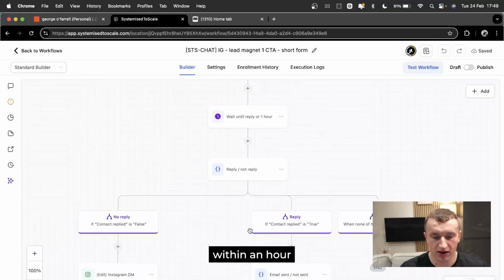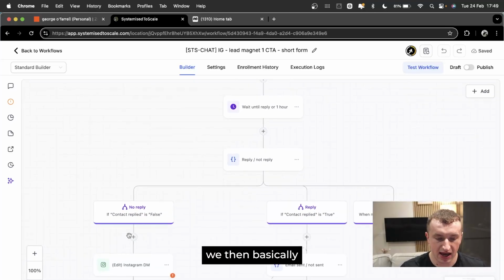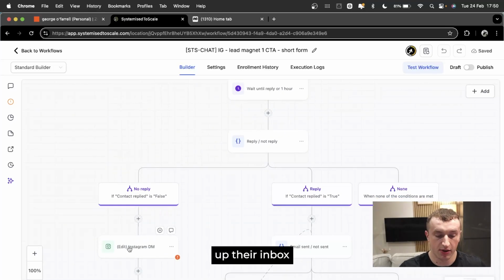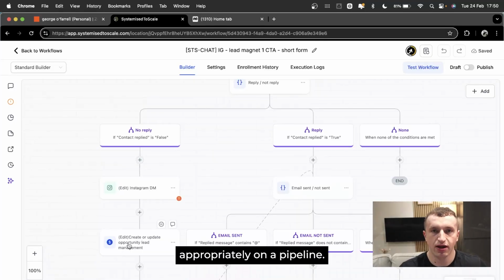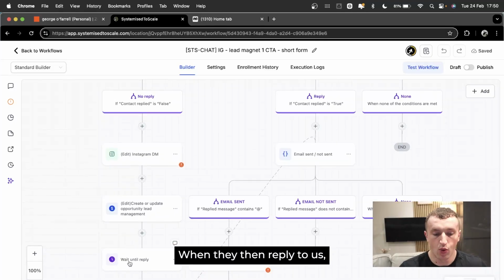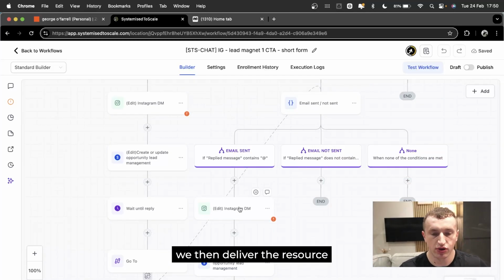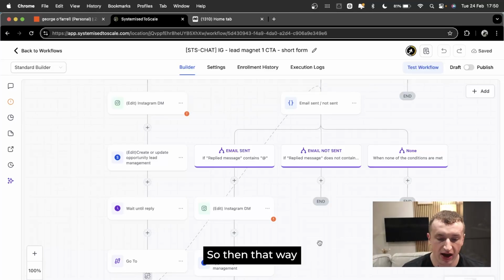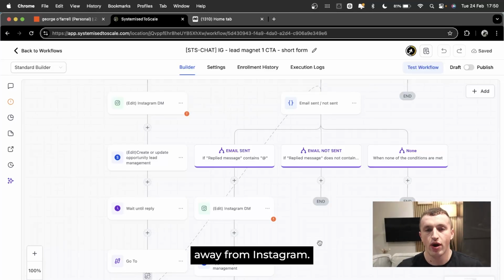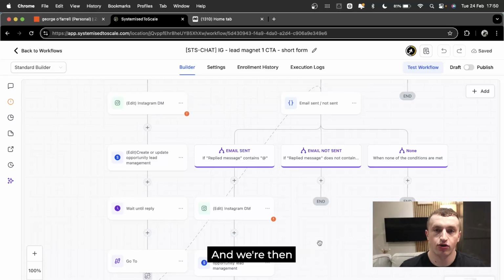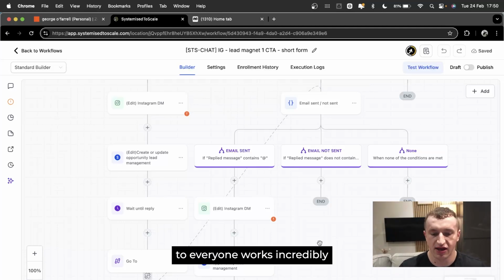If they don't reply within an hour to this message, we then basically have a follow-up that nudges the message up their inbox and updates them appropriately on the pipeline so we know they've been followed up. When they then reply to us, we then essentially check if they have sent their email. If they have sent their email, we then deliver the resource in the DMs there and then, and we save their email into our email list and they go into an email sequence. So that way we're also building an asset list away from Instagram, and we're also creating a conversation as an inbound lead instead of us having to try and outbound to everyone.